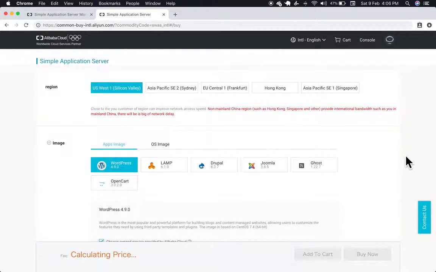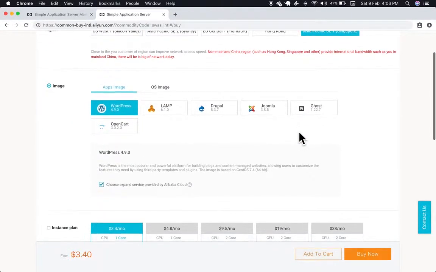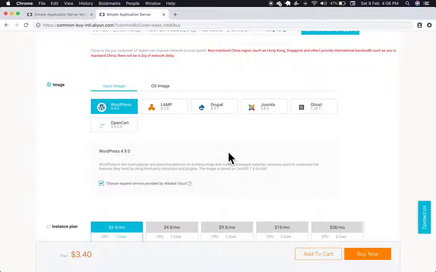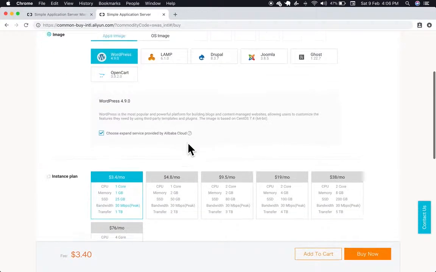Here are a few options that we need to select from. Inside the region, we can select the region we want to deploy the blog in. For now, we'll just go with Singapore. Here are the choice of images that are available. We have OpenCart, we have Ghost, Joomla, Drupal, LAMP, and WordPress. As discussed, we'll just go with WordPress for now.